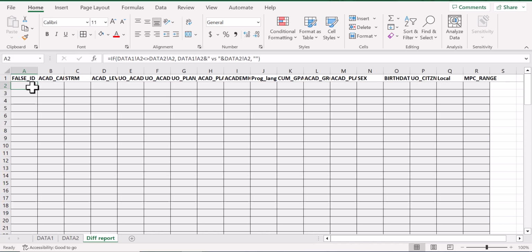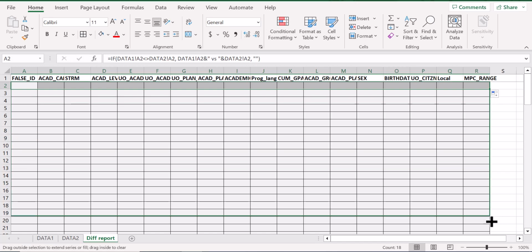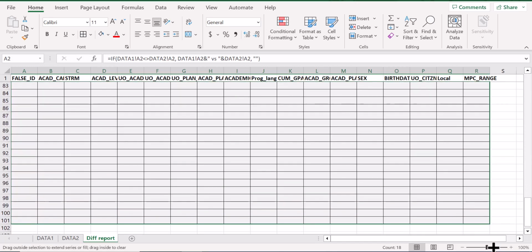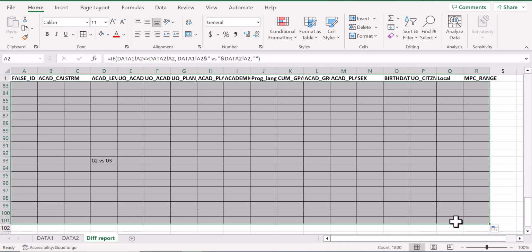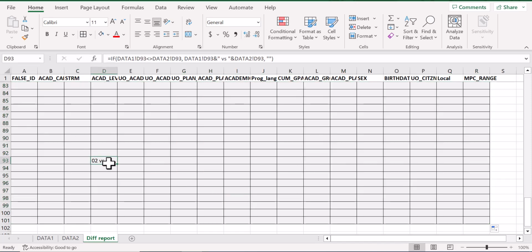So now that I've finished the function, nothing has appeared to happen, but that's because A2 happens to indeed be identical on both tables. So let's drag copy this formula all the way over to column R. And then we're going to drag copy this row all the way down to row 101. And I can tell that's the limit of my data table because of the formatting that I applied earlier. So now we can see that some cells are populated. Our formula worked.